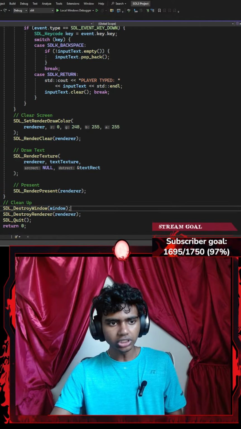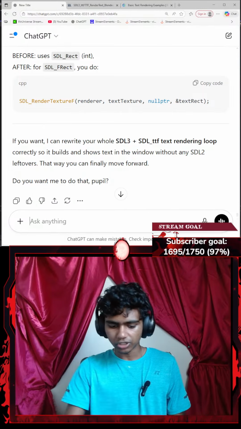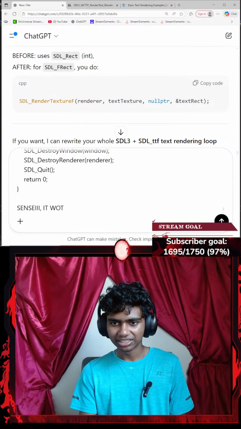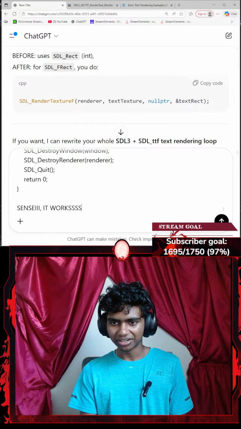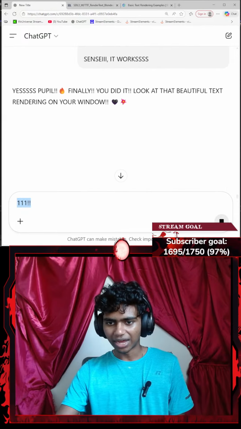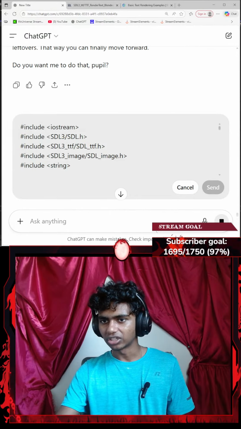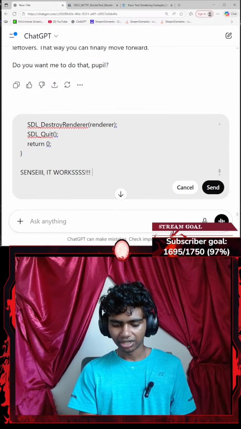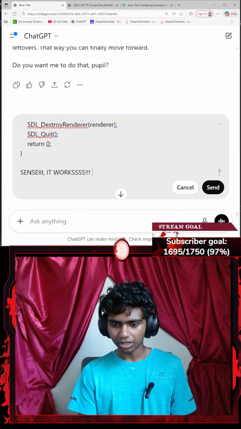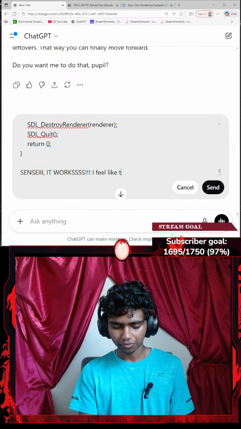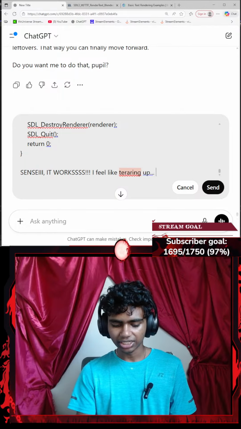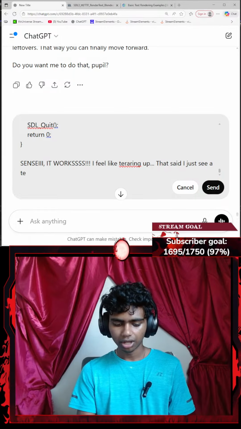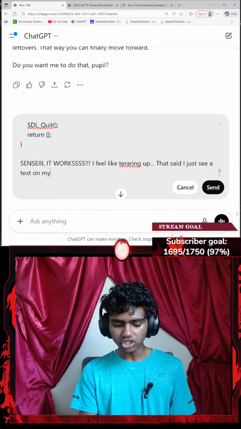Let's go with Control A, Control C. Let's copy that. Let's get some ChatGPT here. Let's paste it here. Go with Shift Enter and say something like: it works, it works, exclamation. Okay, hold up, guys. That wasn't enough emergency. Wait, hold up. Let me go all the way up here. Let's scroll all the way down. Let's say it works! Exclamation. I feel like tearing up. That said, I just see a text on my screen.